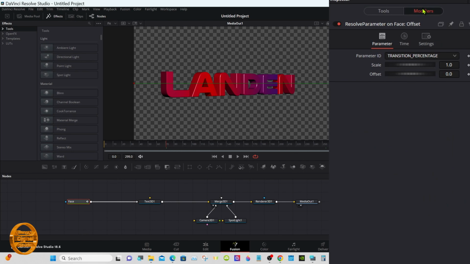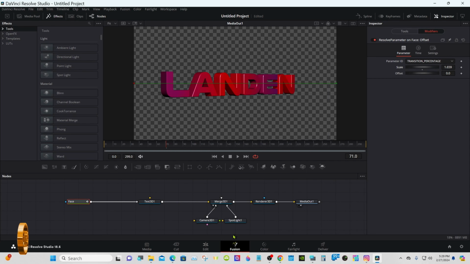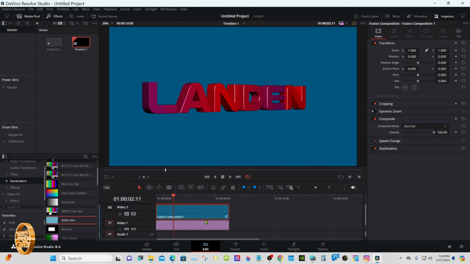Under the modifier, you can adjust the scale to make it move faster. The longer you stretch this out, the slower it will move, but you can compensate for that with a scale. Now let's move a little faster.